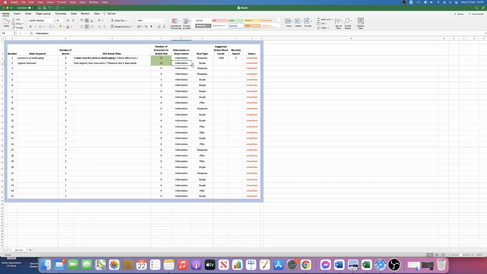It's an information post, so you probably need a decent length article on this. Again, I would judge the word count on each article in the top 3 places, but I'm going to do a provisional 2,000 words for this. And it had a 10 search volume per month. So there we go, we've got 2 on our list already. Let's have a look at a few more.